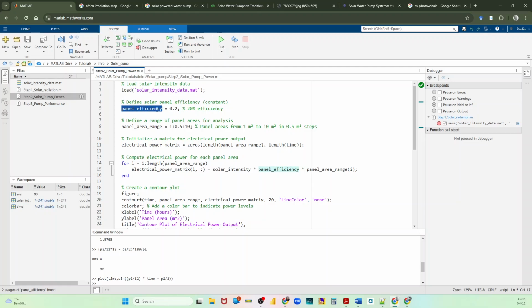So what is this doing, right? It's loading up the data that we've saved, and then it's assuming a specific efficiency. What we are going to be doing now is going to figure out that the solar intensity, which is per square meter, right? So how much power can I get per square meter? That's essentially what a panel is trying to help you achieve.